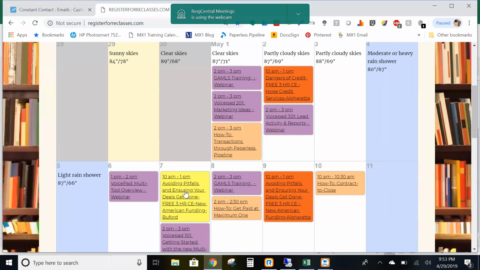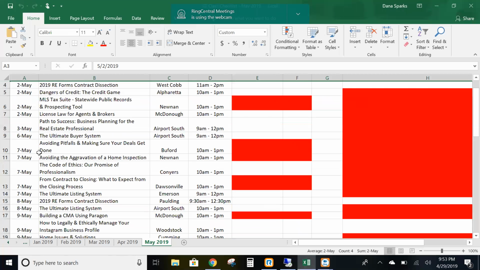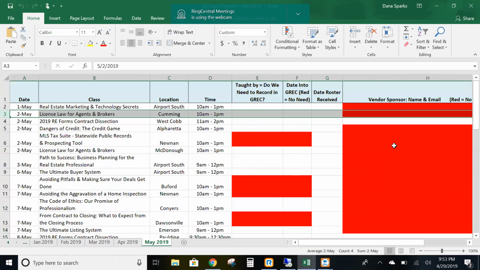Then their next class is May 7th at 10 a.m. It's in Buford, and there's the name of the class. So I go to our spreadsheet, May 7th, Avoiding Pitfalls in Buford, 10 a.m. Now, this is not a class that is offered through the Georgia Real Estate Academy, which is our school, so we don't need to record the credits, and we won't need a vendor sponsor. We just need the vendor sponsor for the classes for Greater Atlanta, and Heidi Helm does those, but I just keep a space for this.